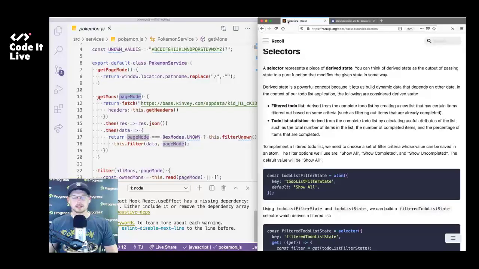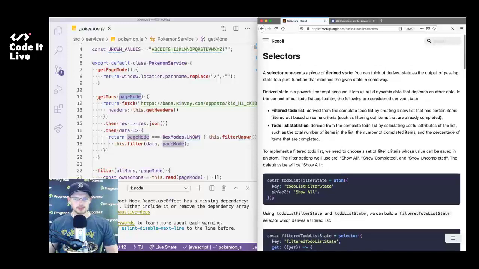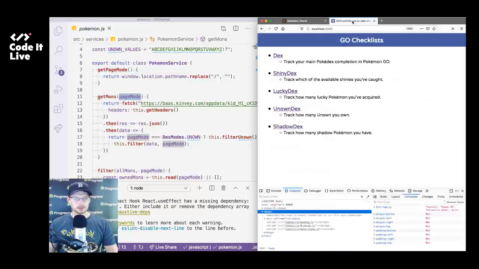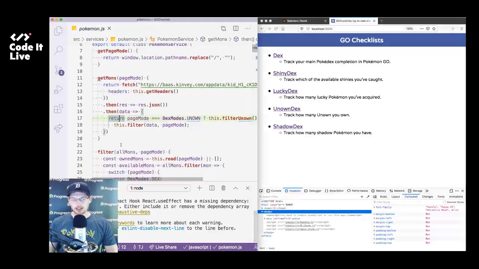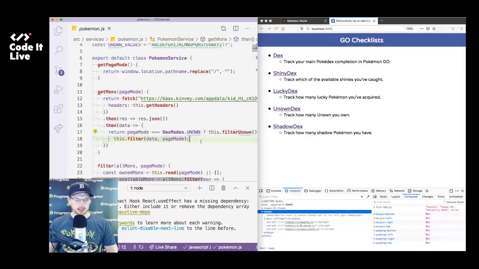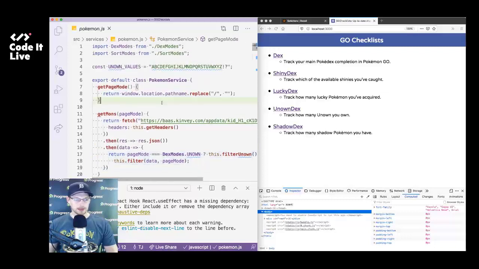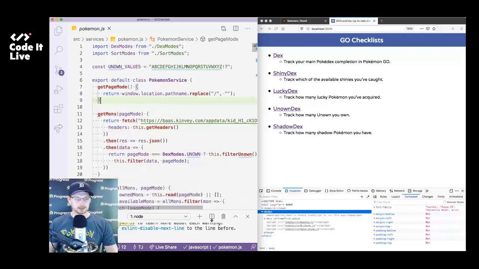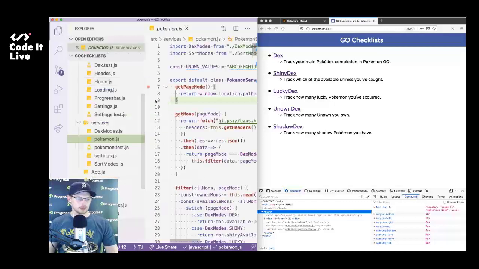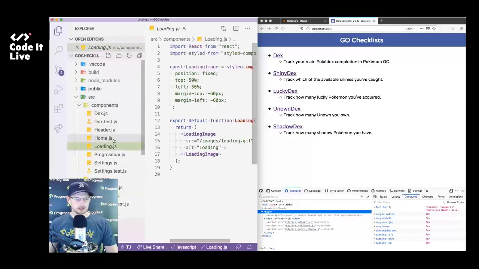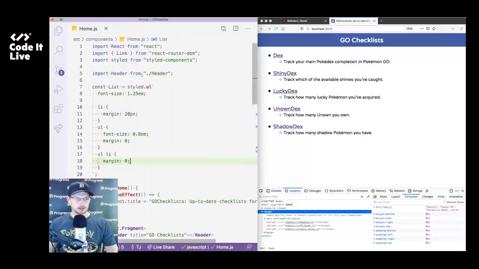And actually, I might need something more like a selector for some derived state as well, because I don't just need to get the data, but I also need to do this logic that lives in here to actually filter this down. So I'm not totally sure how I want to architect that. But to start, we could just go into the home page.